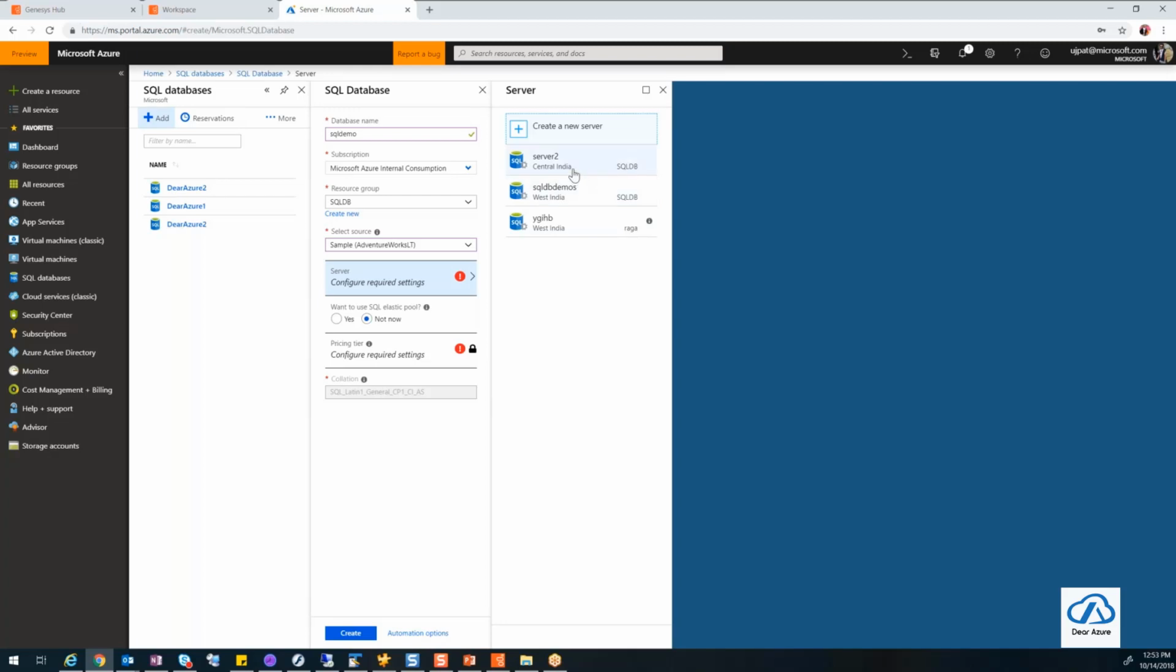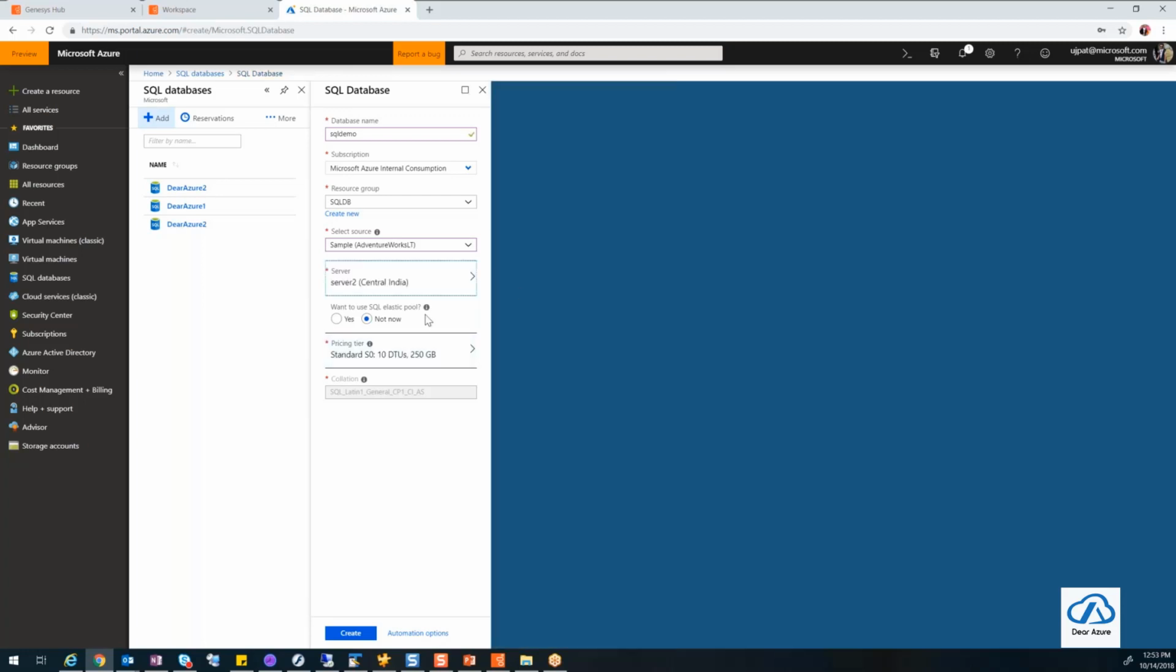All right. So what we're going to do is, as I said, a server can have multiple databases. I'm just going to select an existing server. Now I'll come to Elastic Pool. I'm going to explain what Elastic Pool is here. Let's say you have 3 databases. You are managing a customer, and he has 3 databases.